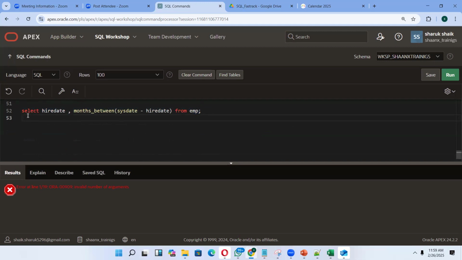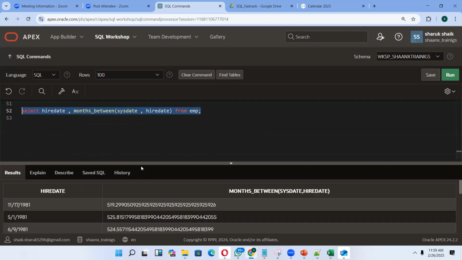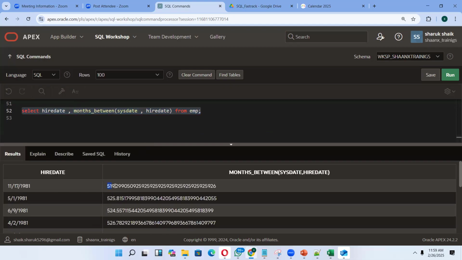Months, Sharukh, between. Sorry, I should not give like a minus. See, guys, 19 months means if you calculate, even if you see the date there, from 1981, 17th month till date, how many months completed? 19 months completed.